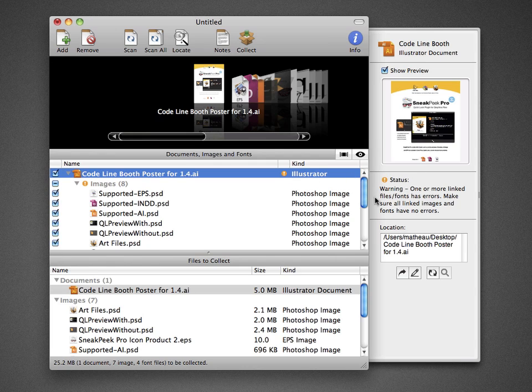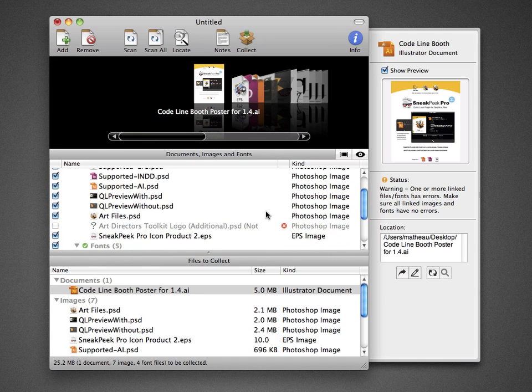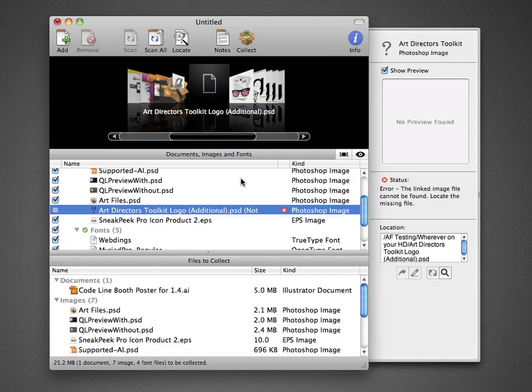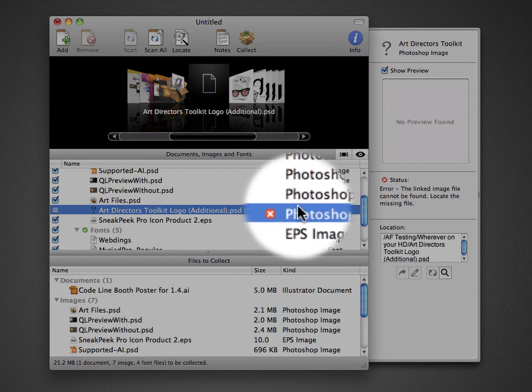If I go over and look at my inspection window, Art Files is letting me know that one or more of the linked files is not present or it can't find it. So this is pretty handy. It basically highlights, saying, hey, we detected this image was used, but we don't know where it is. So it gave me a little error status.